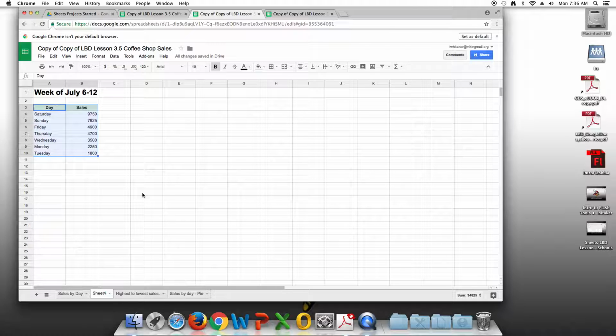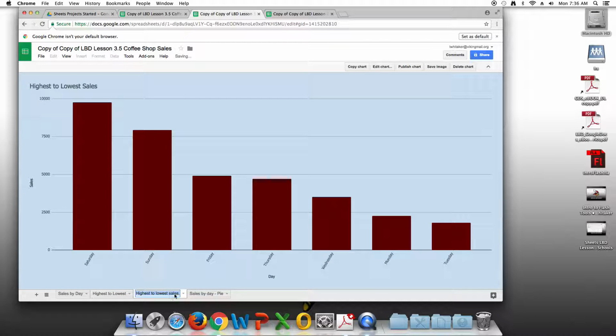Sorry about that interruption. We're going to go to our sheet that we have sorted. And we are ready to turn it in. So we can go to sales by day. I believe this sheet should be called highest to lowest. So I'm going to rename this one highest to lowest. And this one's going to be a bar chart.